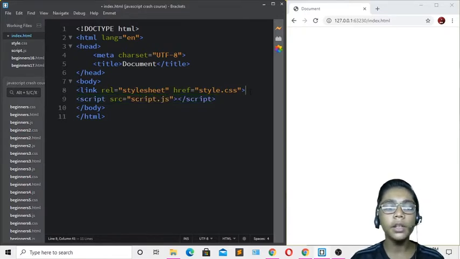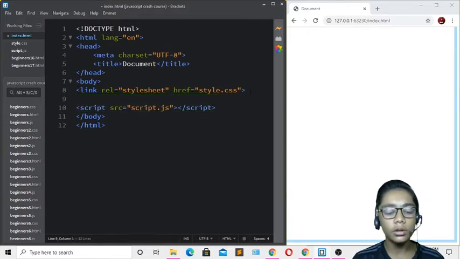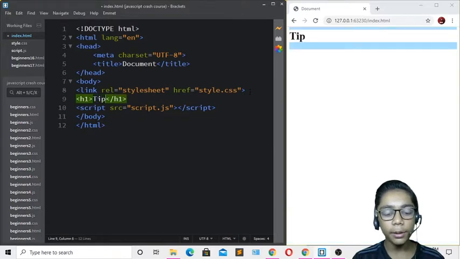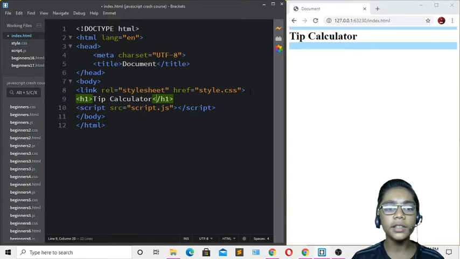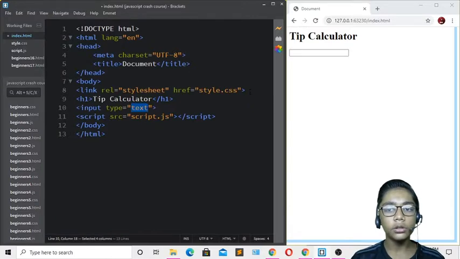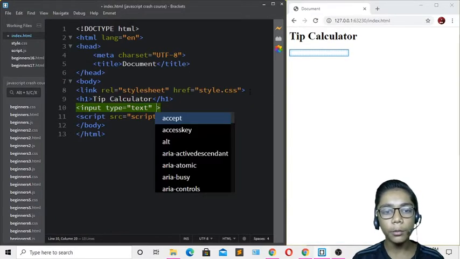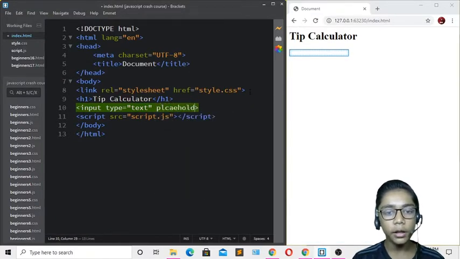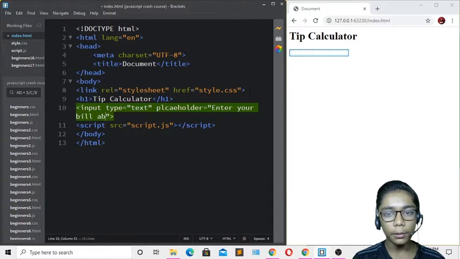Then I will come underneath my link tag and write all the code. I'll write the title, tip calculator. Now when you've defined that, I will write an input tag for the tip. Then write placeholder, and write enter your bill amount. So I'll write bill amount like that.